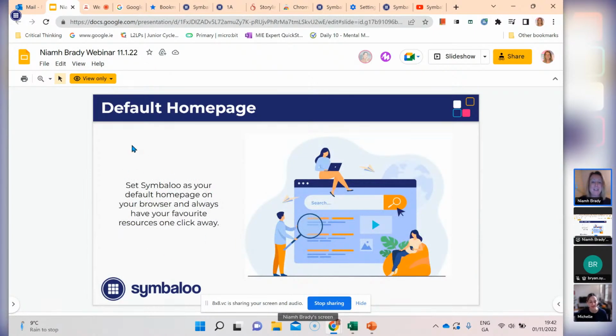This has been brilliant as well, making Symbaloo my default homepage. I suppose it's just making it even quicker to access. I don't have to think about it. I meant to say at the start as well, Symbaloo is device neutral. Because I'm logged into my Chrome browser, no matter where I log into my Chrome browser in the world, my Symbaloo will open up straight away for me. I don't even have to think about it. Symbaloo is always there with me.